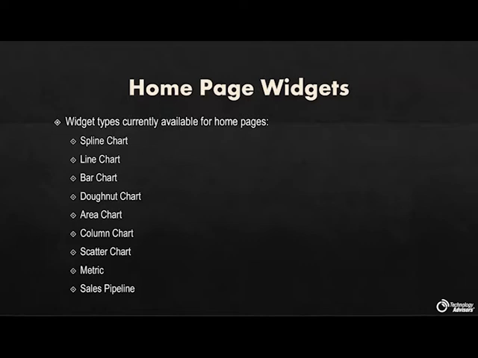You might notice a couple of dashboard widget types are not listed on this list yet. Specifically, the ones that I use frequently that I don't see here are list widgets and gauge widgets. Those are not yet supported for home pages. They do have plans to add those in upcoming releases. So you will see those available for home pages at some point down the line.